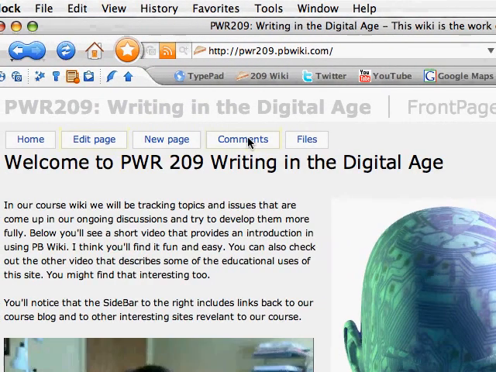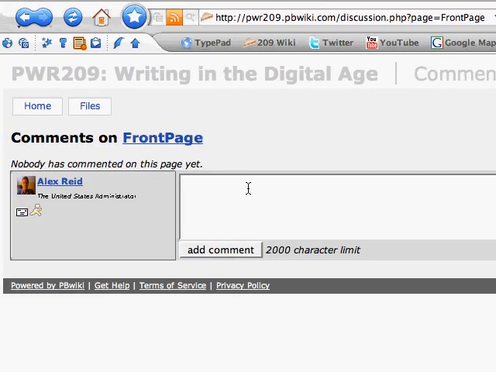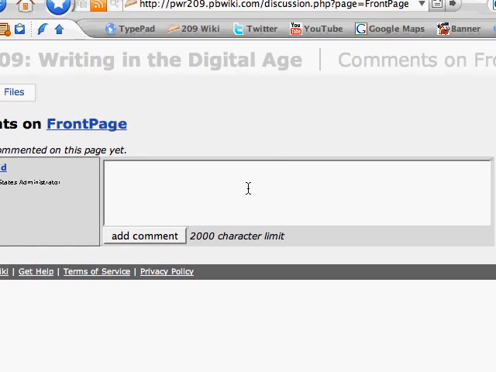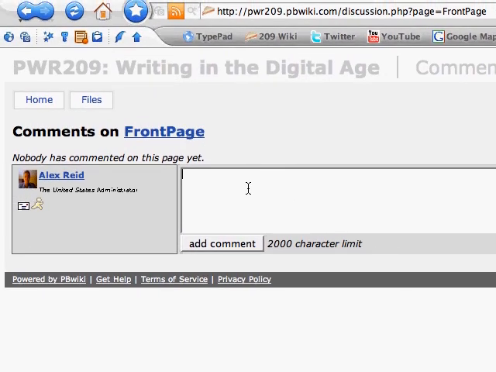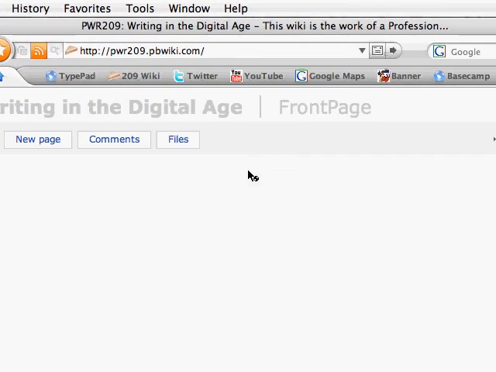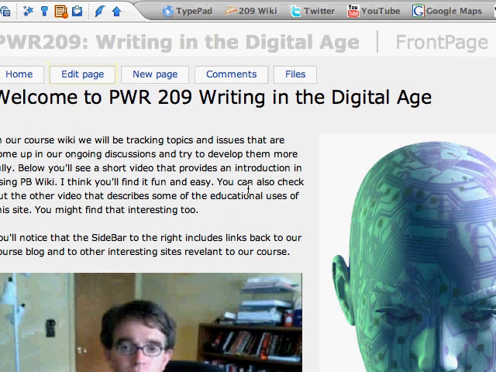In addition to files, the other thing here is comments. Commenting is just like commenting on a blog or on other sites you might make comments on. If you don't want to write directly to the page or make a change to the page, you just want to comment on it, and there will be some situations where we want to do that. You would click on comments, type in your comment, and click on add comment. So that's pretty basic. I don't think there's much to that. So yeah, that's about it.